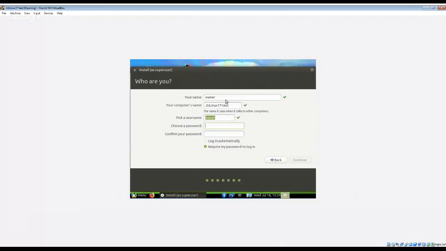And now, here's the tricky part. The password. I will say, from personal experience, you want to have a really super secure password, like a couple characters at least. I usually just make it owner when I do these YouTube videos, but don't do that. And you want to check login automatically, because if you're worried about your computer, you're paranoid, you don't want other people logging in, go ahead and hit require password. But if you just want to use your computer, turn it on, and not have to type in any passcode, just log in automatically. Yep, that's how I usually do it.